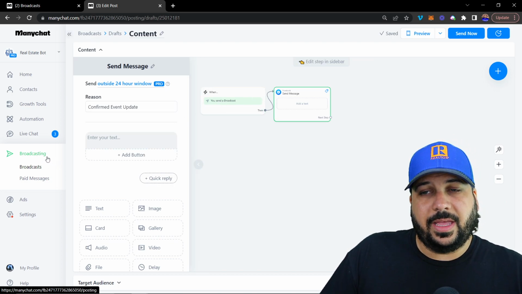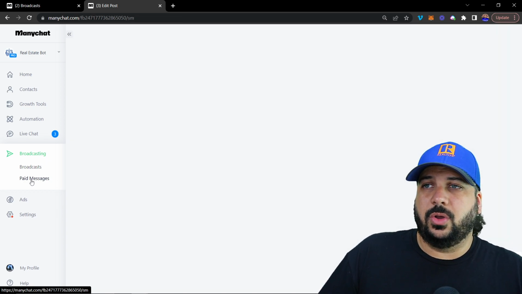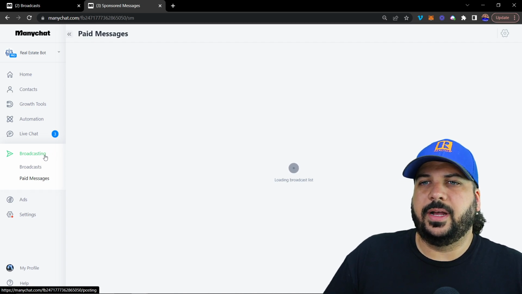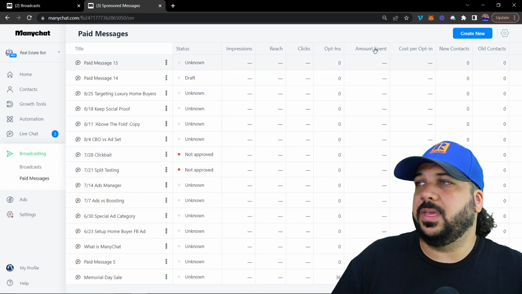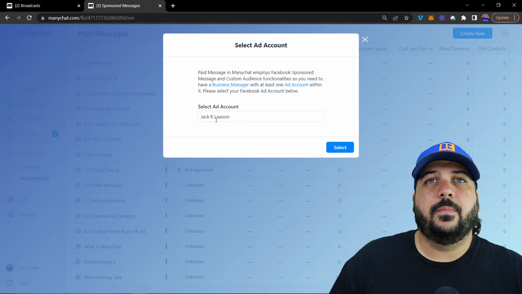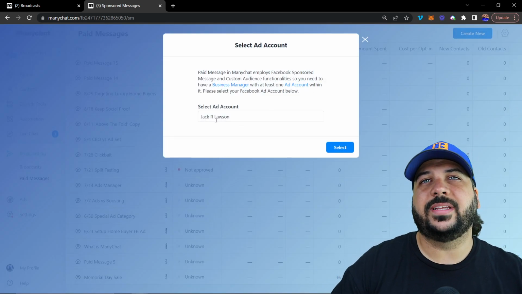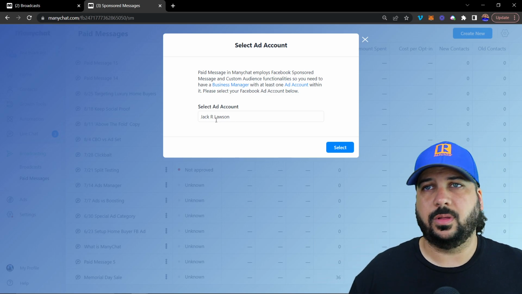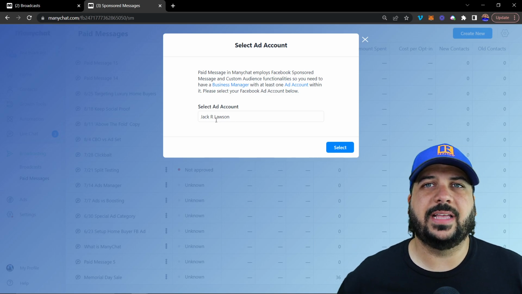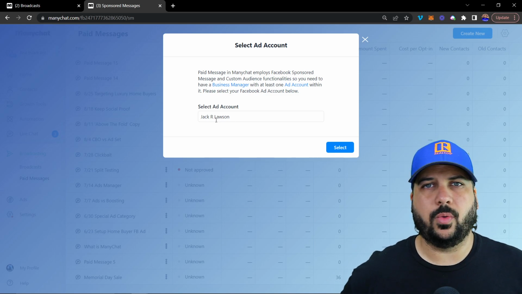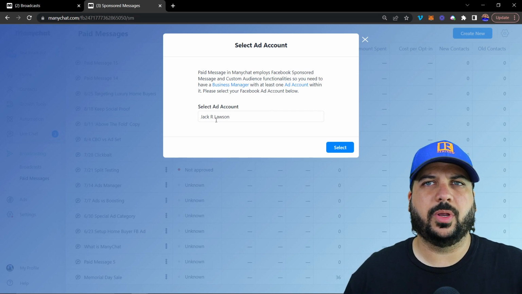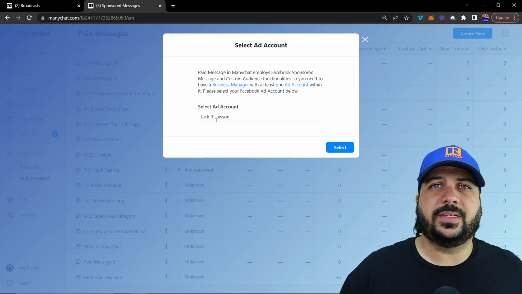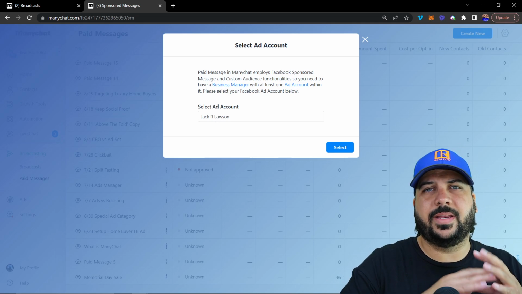And then the last thing that you can do is paid messages. So you can click on paid messages. I don't know if I have it in this account. Basically, paid messages is essentially running a type of ad. So it goes through your ad account. Facebook charges you approximately the same cost as a text message, like 1 cent or a couple cents per message. And then you can send it to your entire database through a type of ad broadcast.